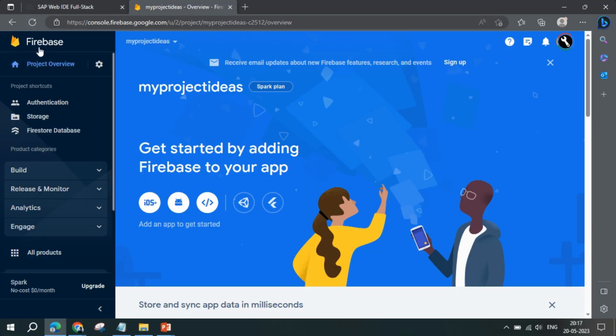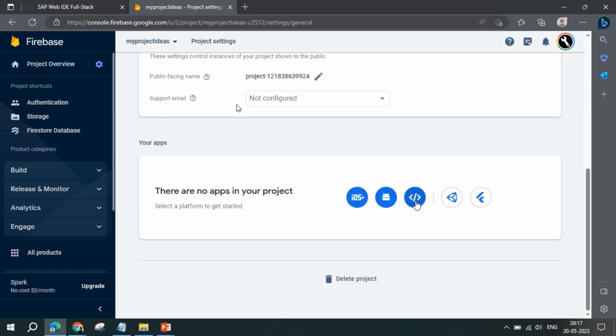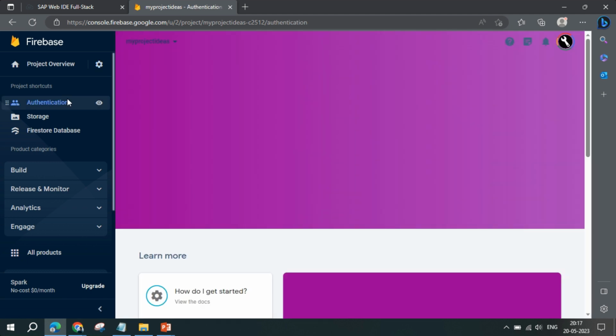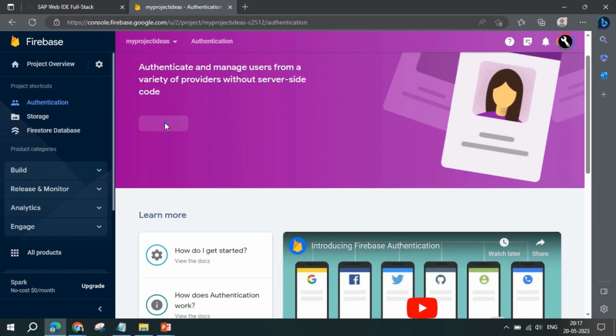So this is the project that we created in our last video. And to get a project, you go to project settings and you add a new application here. But before that, we'll add all the services that we need so that the configuration is already present there also. So we'll get started with the authentication.